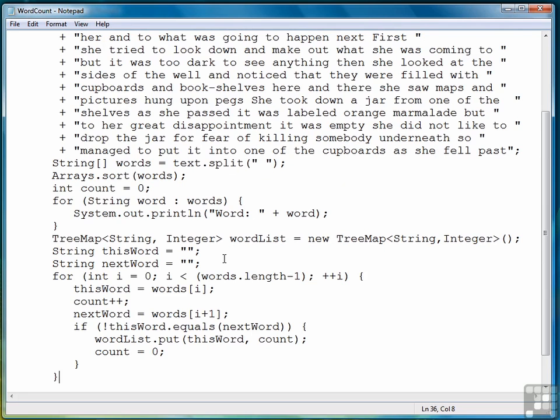Otherwise, stop the loop. So what's going to happen here is we're going to be comparing the current word and the next word, the word that comes after the current word. If they're not the same, then we put thisWord and the number of times this word appears in our TreeMap object wordList and set the count back to 0. Otherwise, go back up to the top of the loop and start over again.